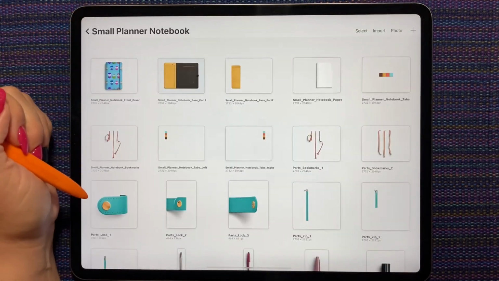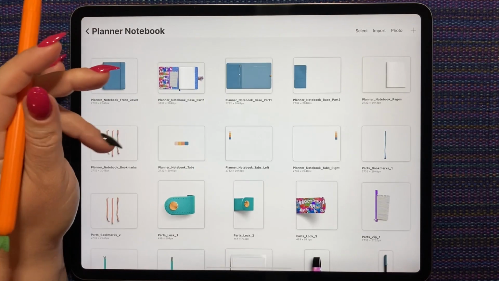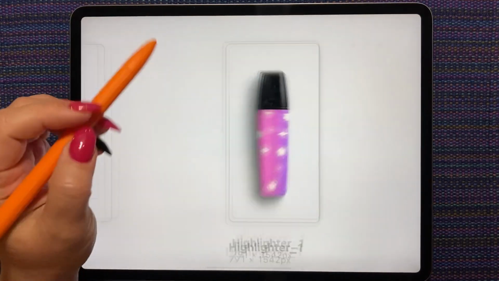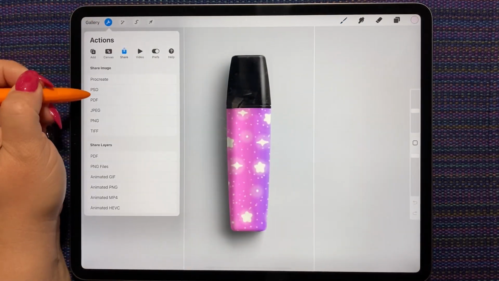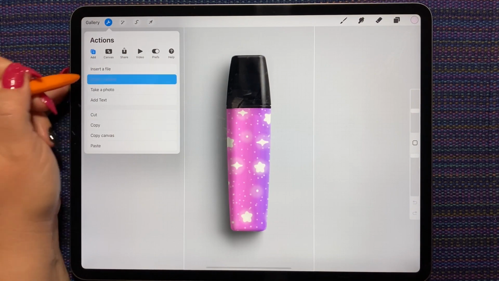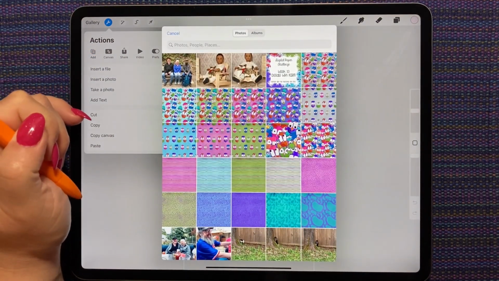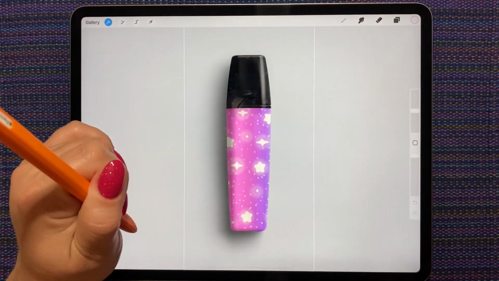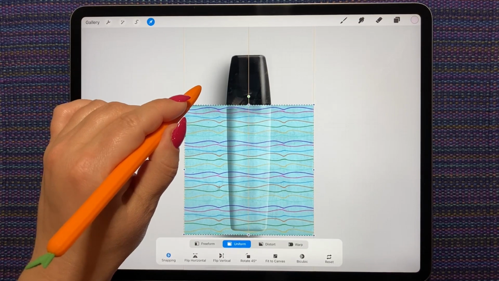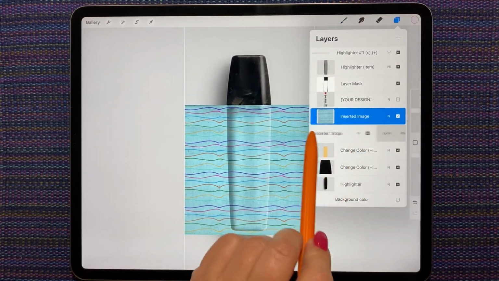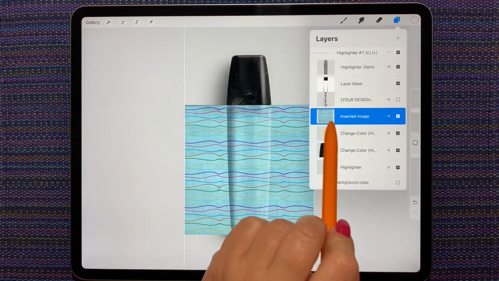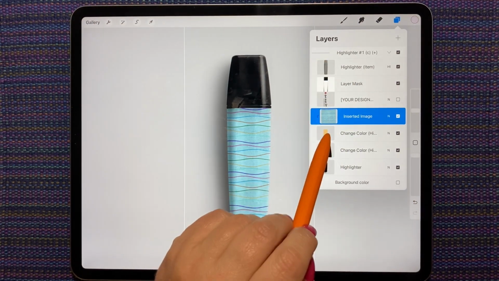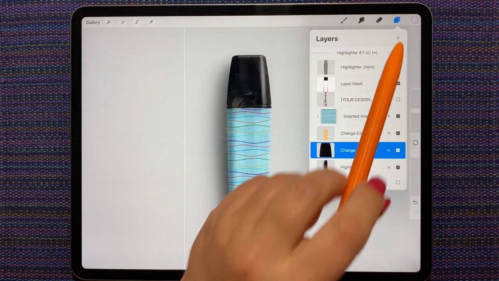What else do we want to make? We can do a highlighter. I think we already have a lot of birds, so maybe we do one of these other patterns. I'm going to delete the image that I had before, tap that picture and say clipping mask. We have that, and then we want to change the color of the lid.